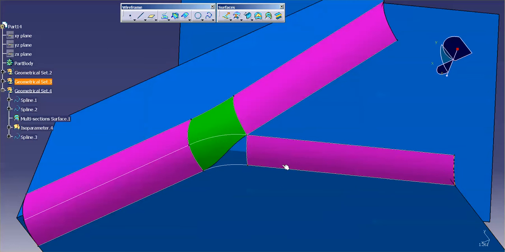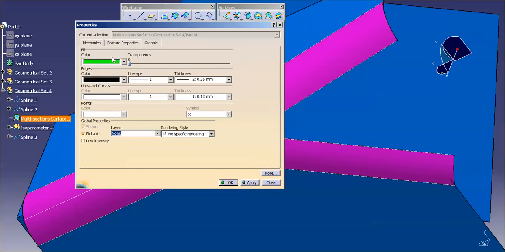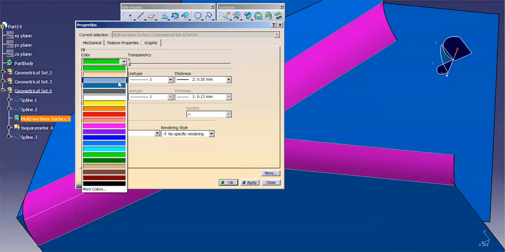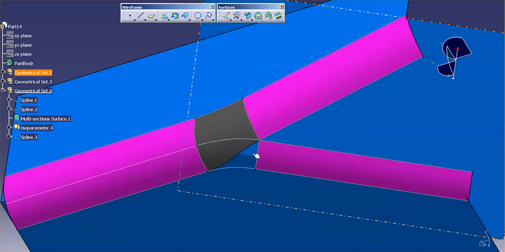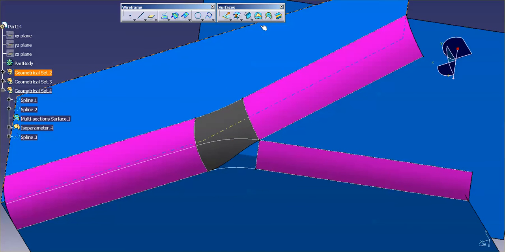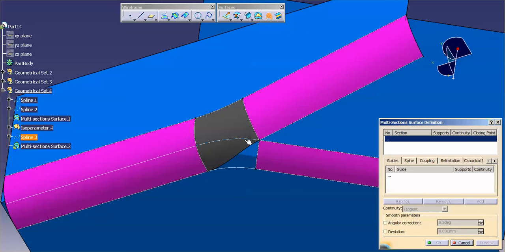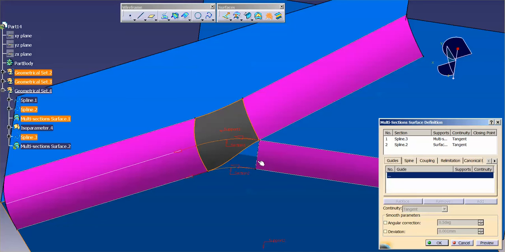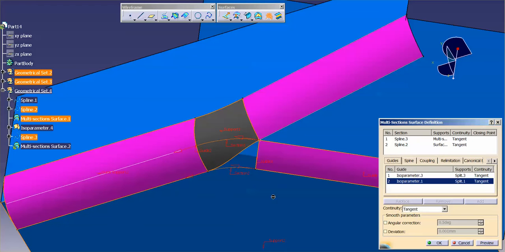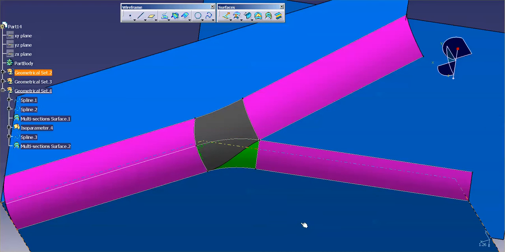What this allows me to do now is throw in another surface. Let me change the color of this so we have a better visualization as far as what's going on. There we go. So what I want to do now is drive another multi-section surface. This multi-section surface is going to go from this curve to this surface, this curve to this surface, reverse that, go into my guides, guide 1, guide 2, and select OK.